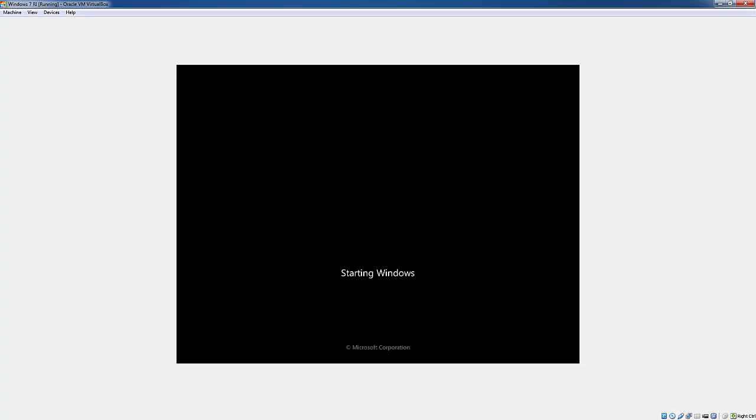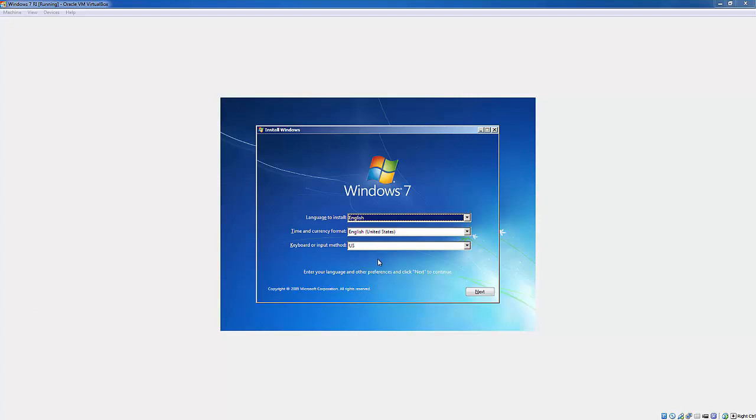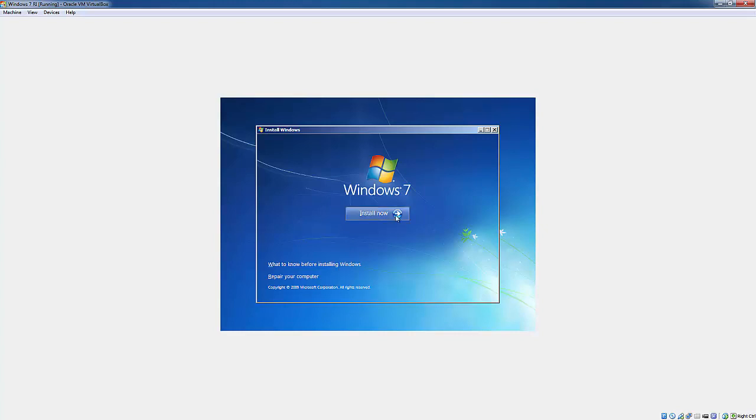So we're going to wait for the installation to be done. As soon as it's done, I'll come back and we'll continue. All right, so it just got done loading. From the install window, just click Next and then Install Now.